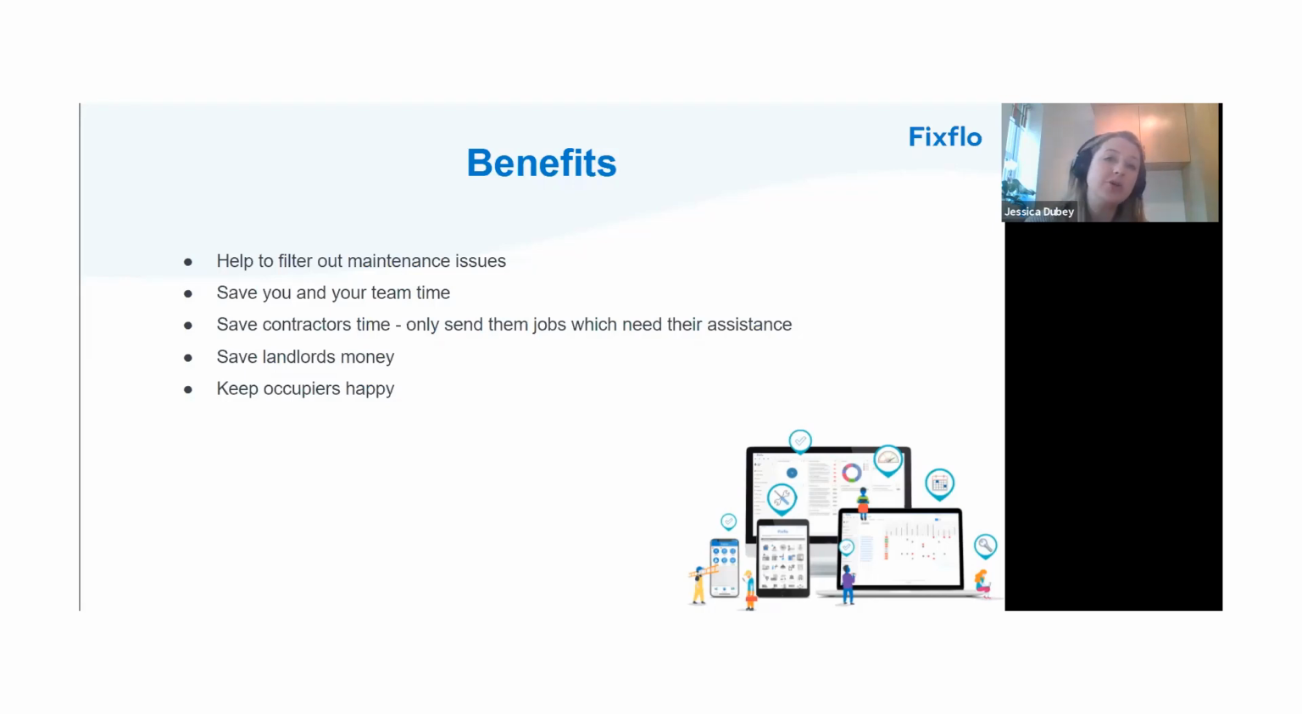Also, if it's saving you and your team time, of course, it's saving the contractor time because you're not sending a maintenance issue off to a contractor who doesn't actually need to be there. You're only going to be sending them jobs which really need their assistance.